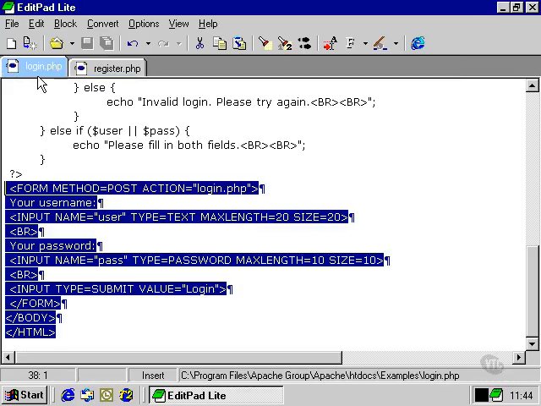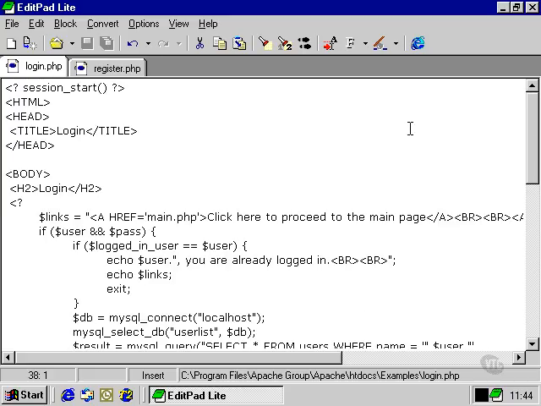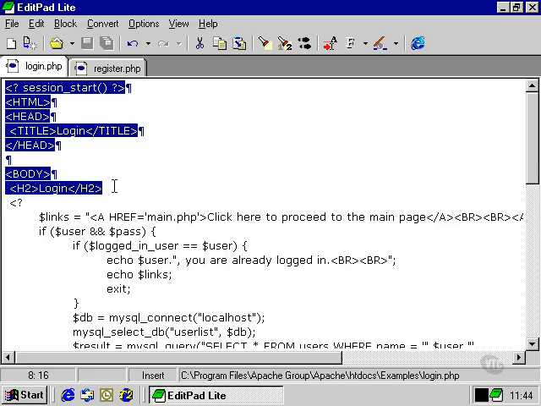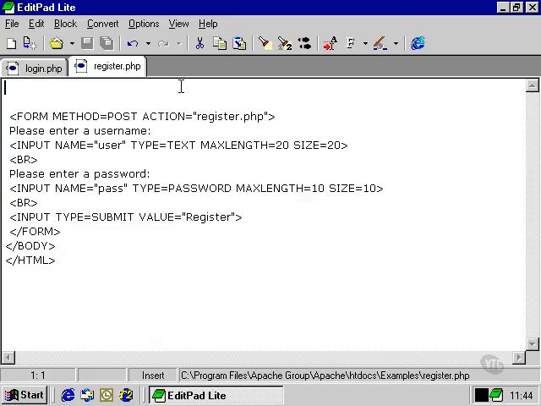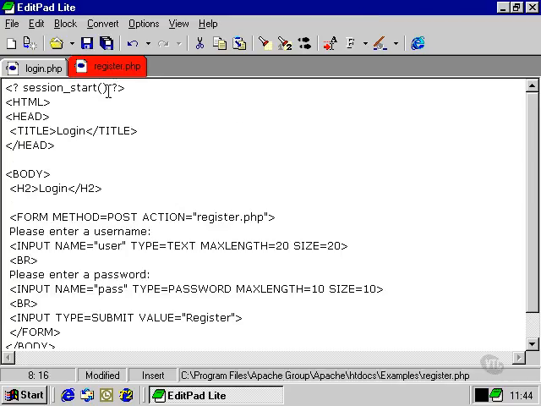We can also take from the top this part of the script as well and copy that over. Except we're going to say register rather than login, and the same for this header here within the body.